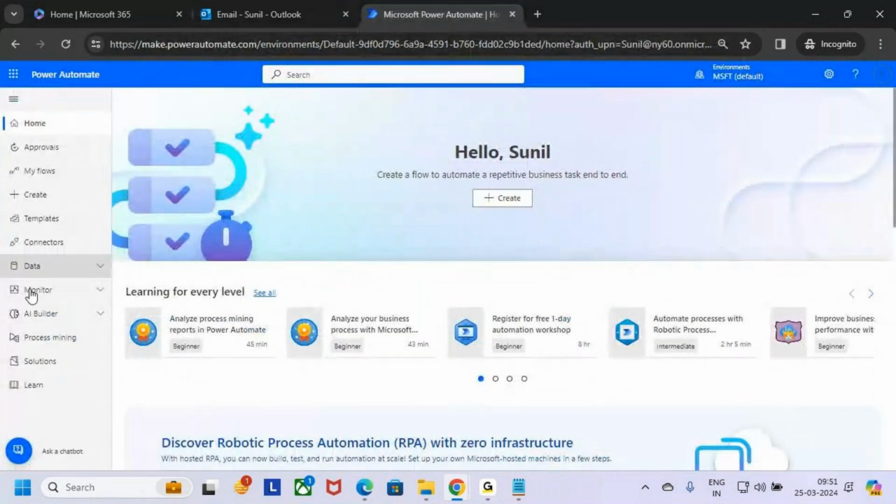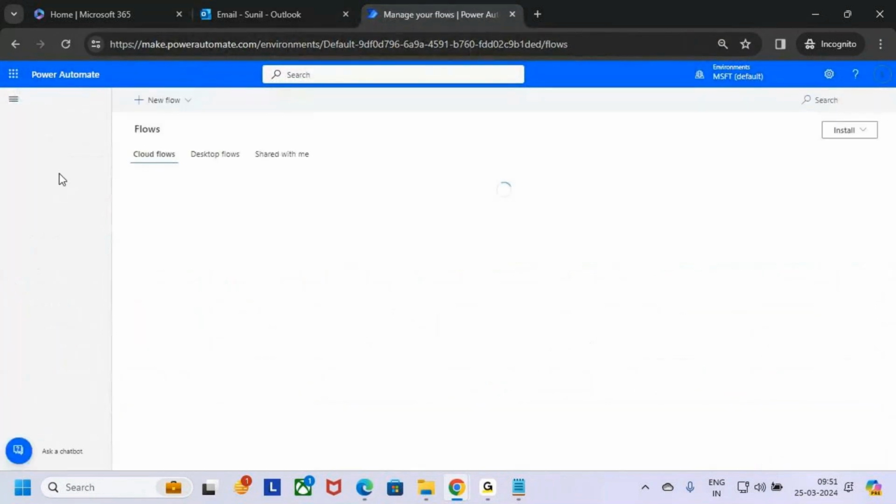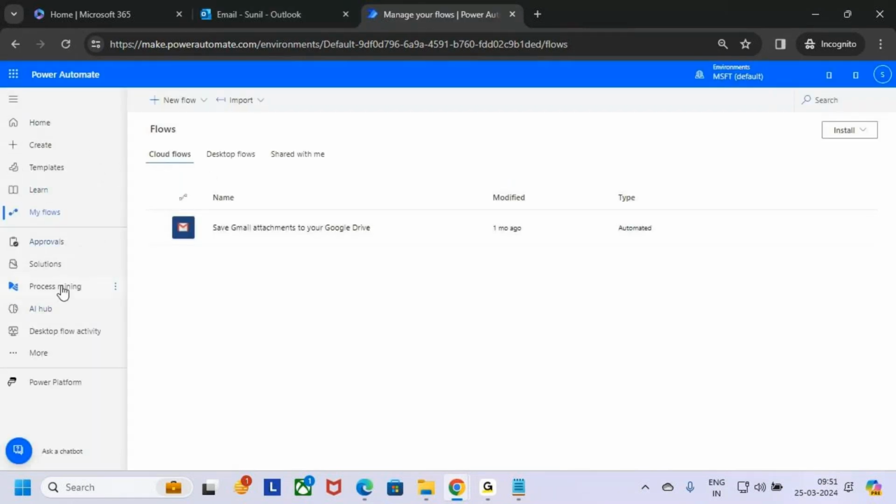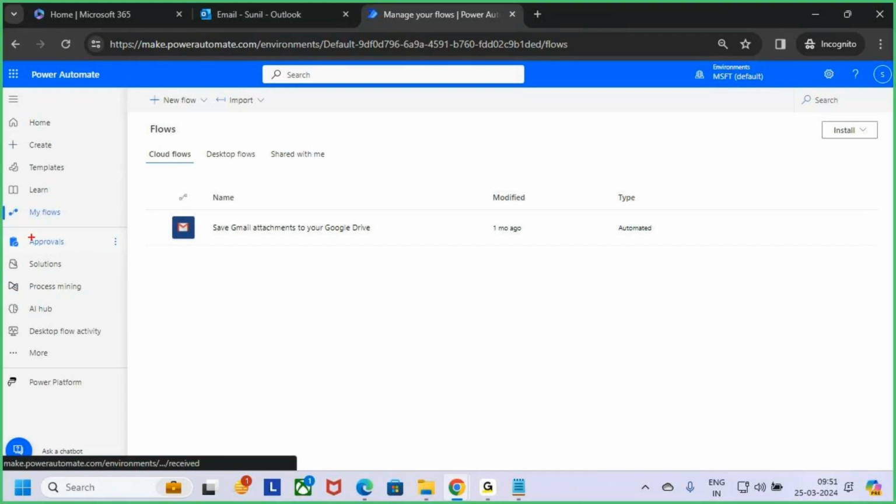In the Power Automate, go to My Flows. Here you are able to see the flows that are created by myself, that is Sunil Kumar. Just refresh it once. There is something called approvals. Let me go to the approvals.